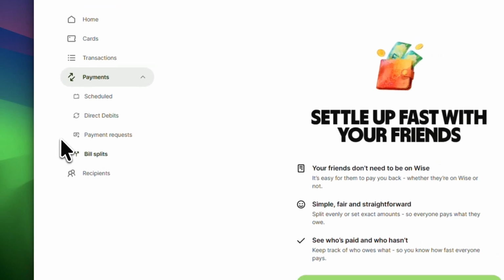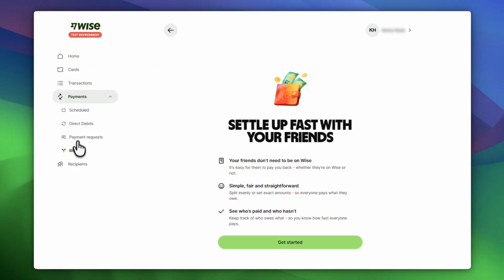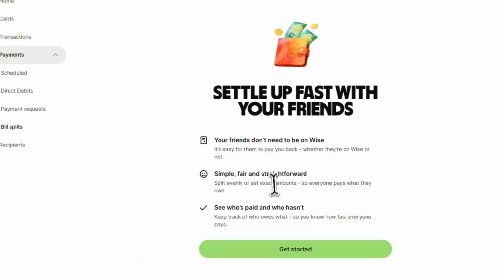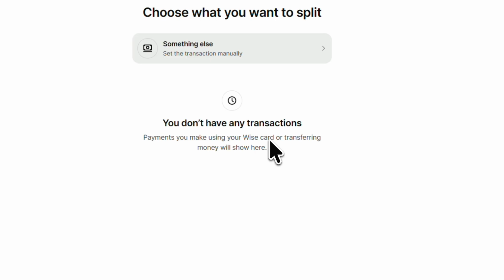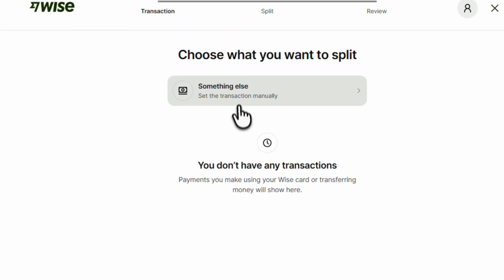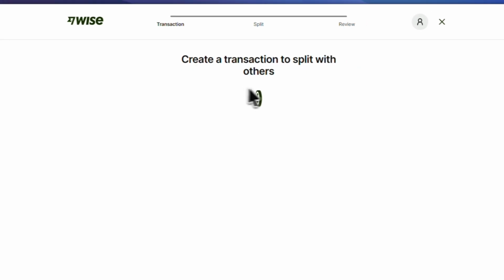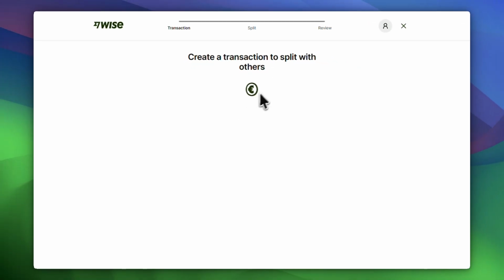Next, choose what you want to split. If you see the transaction you're splitting, like a recent card purchase or transfer, you can select it directly. That keeps all the details consistent with the original payment. If the expense isn't listed, choose the manual option. Manual is perfect for things like shared rent, a group dinner, travel costs, or any expense you want to record from scratch. Just use whatever title makes sense so everyone recognizes it later.